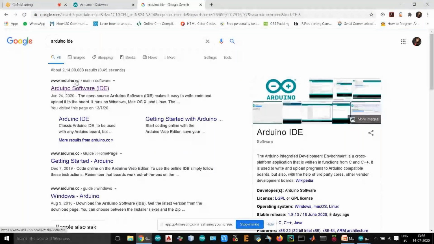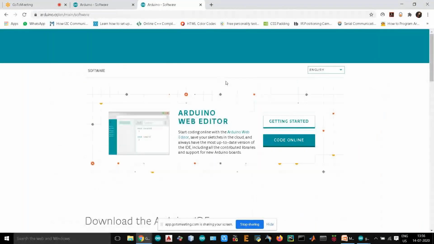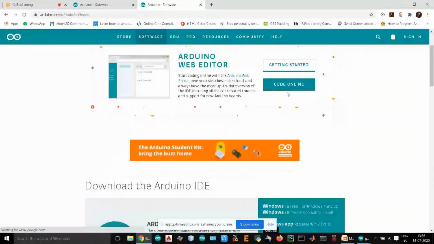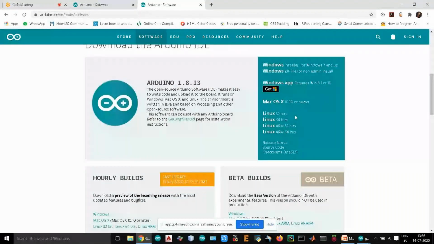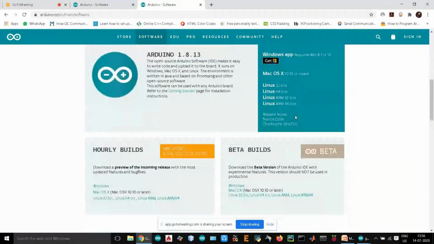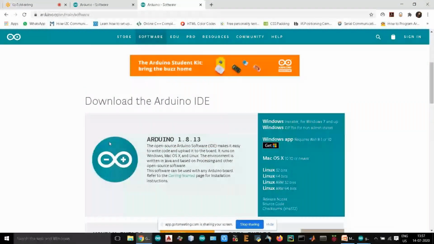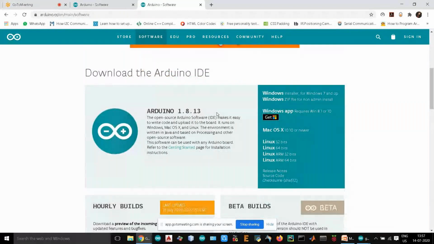It's a free software. You just open it, and then you can also use it online, but I recommend that you just download the IDE. It's a very small software, 200 megabytes or 120 megabytes, something like that. So just come here, and here it says download the IDE 1.8.13. Then choose your operating system. Generally we all have Windows, so just go for Windows. The Windows app requires Windows 8.1 or 10. I didn't do that. I went for the normal Windows 7 and up. I don't like the application variant. Just press it and it will take you to another page.